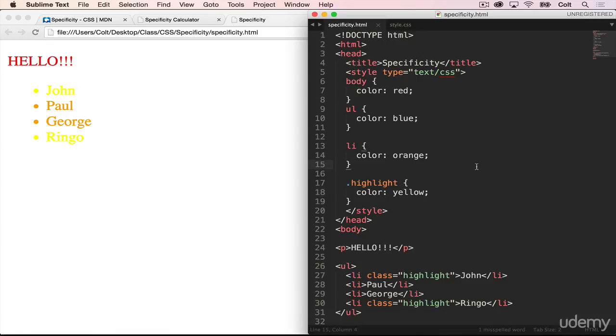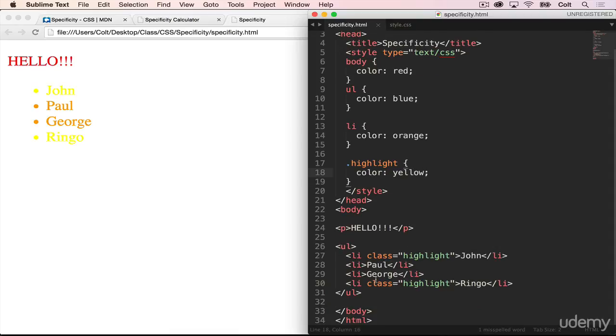So this is showing us something where, on an li, we're directly targeting all li's and making them orange, and then we're also directly targeting a few li's that have this class and making them yellow. And in this case, this class wins out. So there are actually very specific rules for how this works, and I'm going to show it to you in just a second. But before that, I just want to add one more example in.